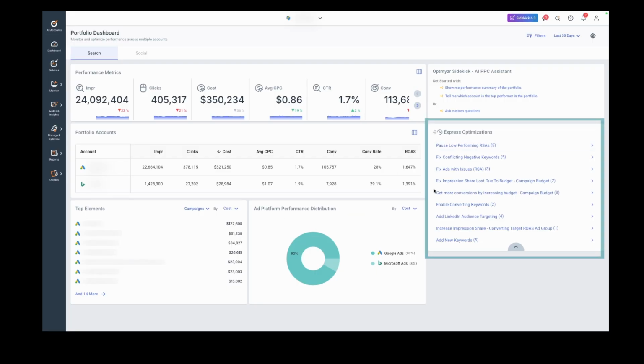There's also a quick view of the express optimizations available for each account in the portfolio, so you can see at a glance where there are pending recommendations without going account by account. And one practical thing is that up in the top right corner, you can change the date range and filter down to specific accounts if you only want to look at a subset of what's in this portfolio.